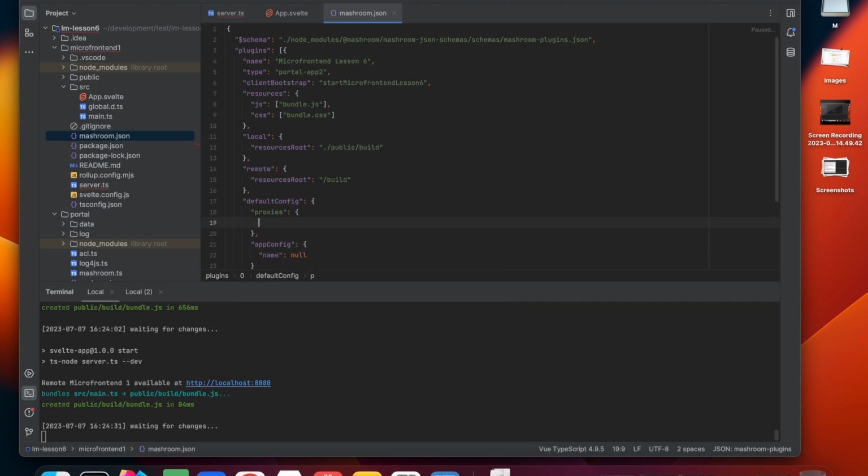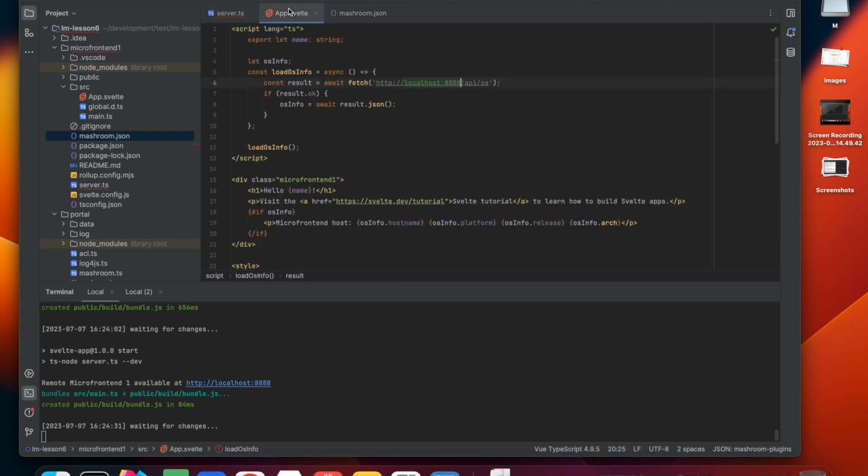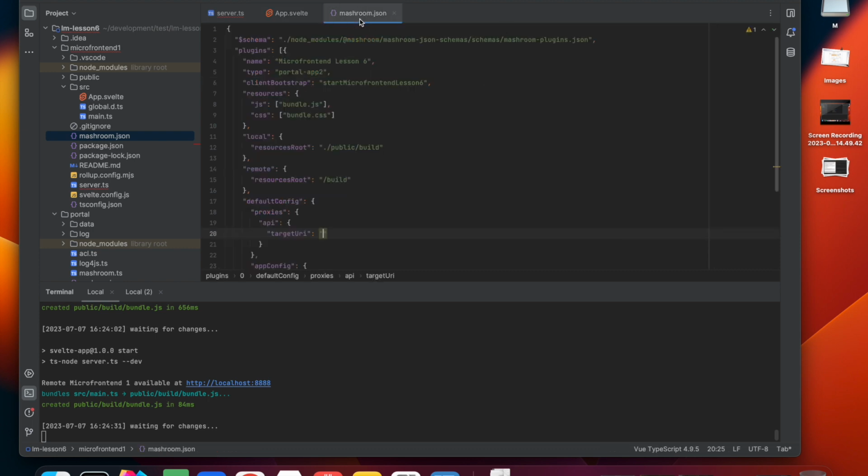Open mashroom.json in the microfrontend project and add a proxy config there. We use localhost in the target URI, and Mashroom will automatically replace it by the actual host name and port in case of remote microfrontends.